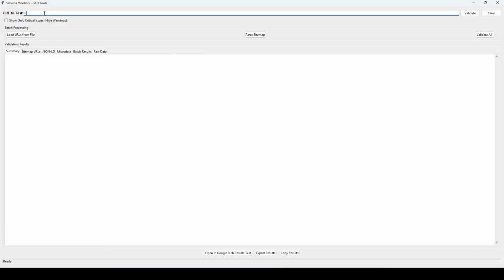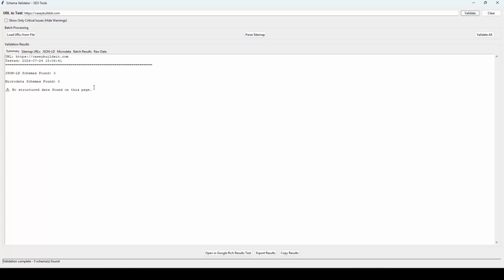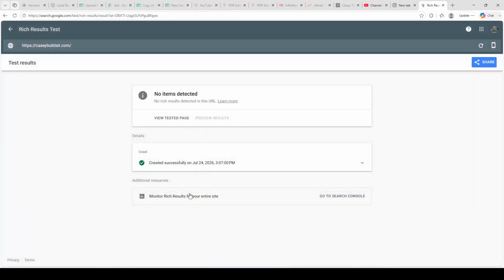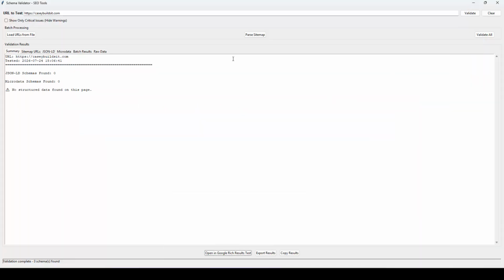So we'll just type in our website here. So we have caseybuildsit.com. And at first I'm going to go ahead and validate that. So it says I do not have any schema on this page, and that is correct. I do not. But if we did, it would have shown any issues. And then we can click here to open right away the Google Rich Results web page, and then it's going to do a live test. And so it makes it really quick and easy.